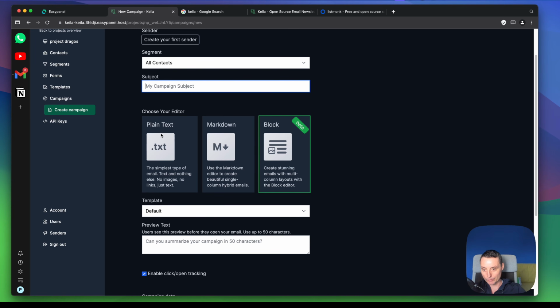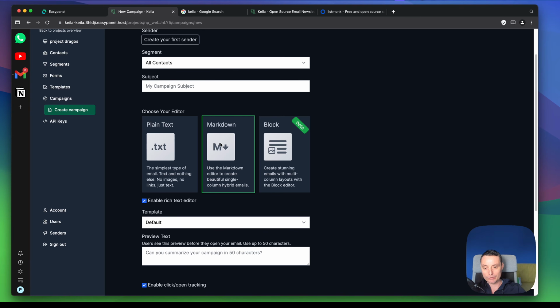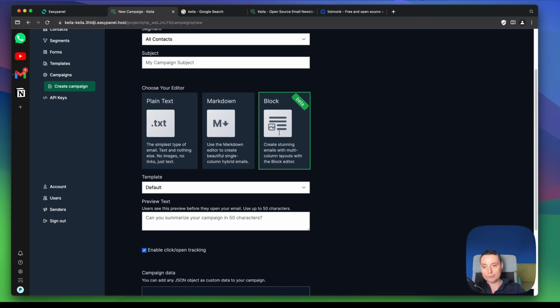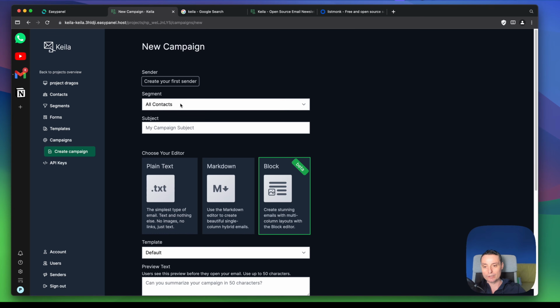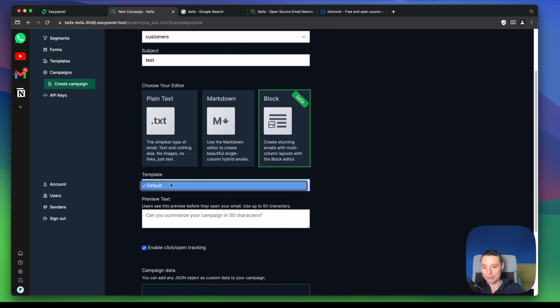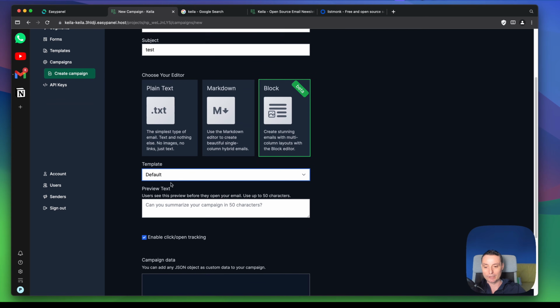You have the options to use plain text. You can use Markdown to create one. You can use blocks. It's easy to use, and after you choose the details, you can, for instance, choose the segments where you want to send this. In here you put your subject, and let me choose the one. So you can see in here you have the template. Right now we only have the default one.